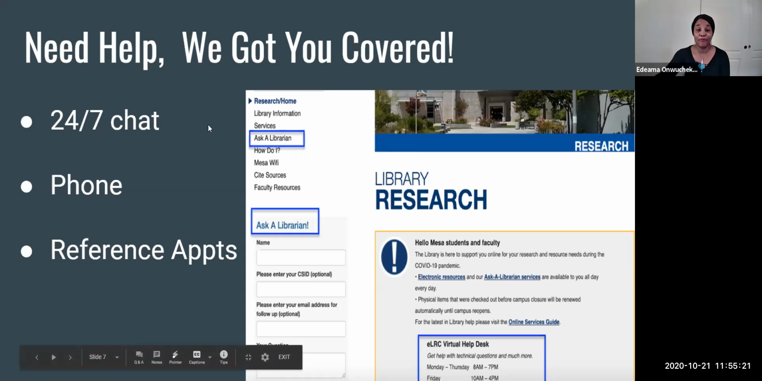You could get help from the 24/7 chat, so at any time of the day, you could reach out to someone and someone would be there to help you. You could call the library number, it's on the Ask a Librarian page, and you could make reference appointments. So we've got you covered. You've got all the help you need. All we want is for you to just reach out to us.